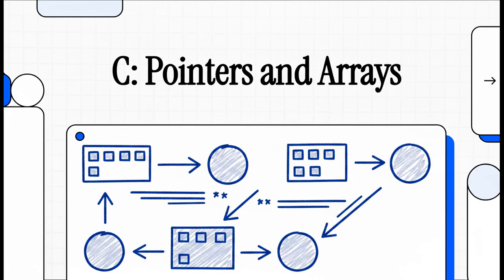Hey everyone, and welcome. Today, we're going to tackle one of the most powerful and, let's be honest, often confusing concepts in C, the relationship between pointers and arrays. Stick with me, because by the end of this, I'm going to show you a secret that will completely change how you look at C code forever.